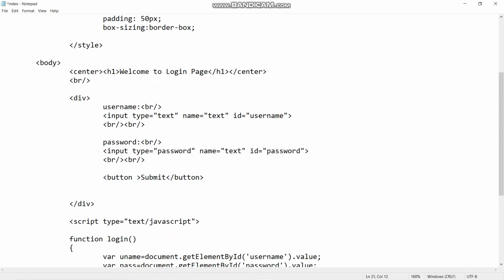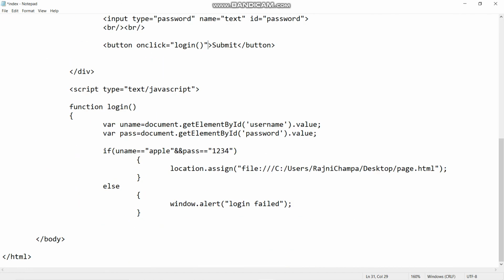Okay, first I must put the action here. On the button tag we will say onclick equals to, it will be redirected to the login method, login function, sorry. And then the bracket close here, and then the script tag will also be closed.